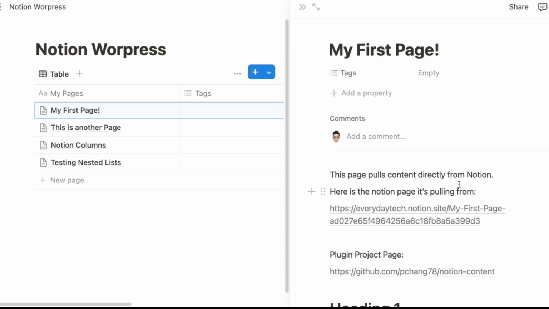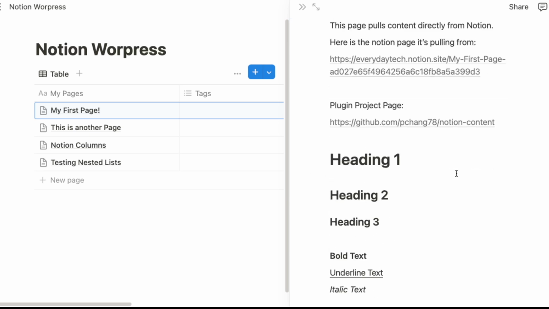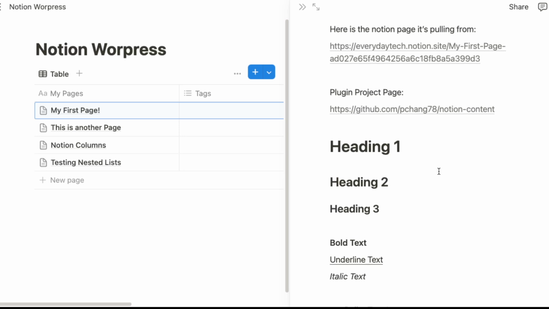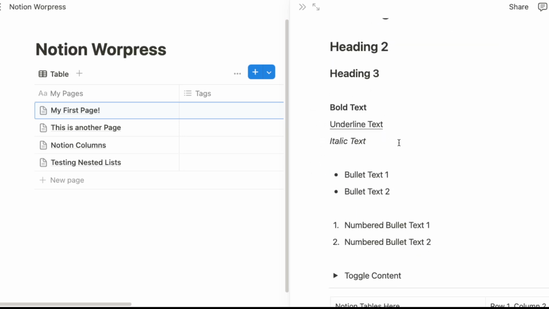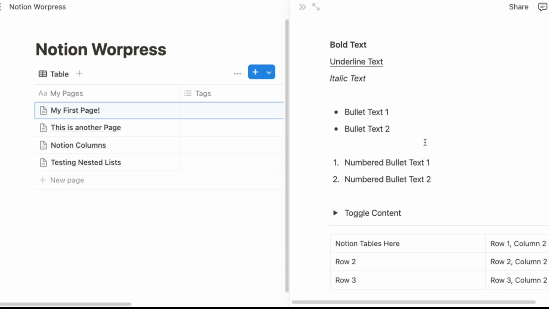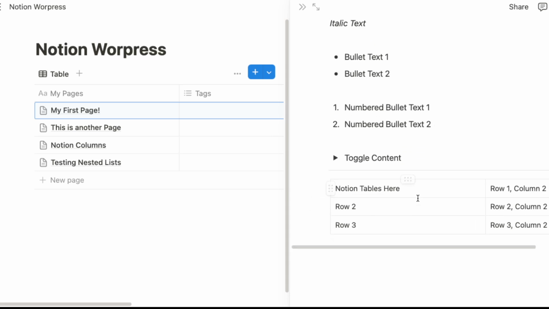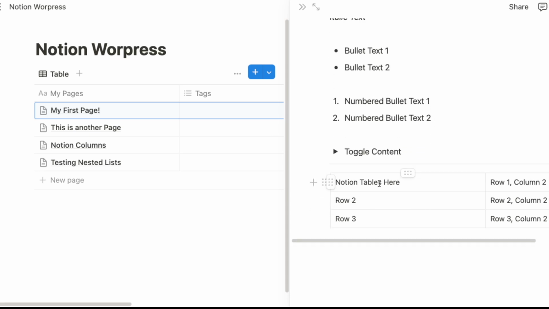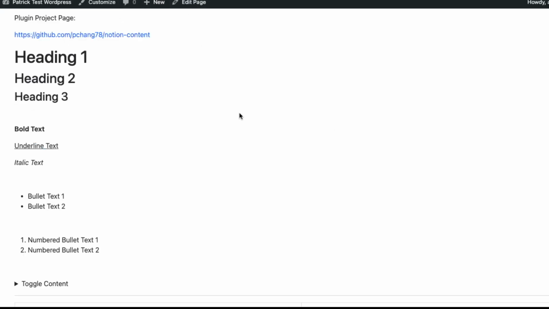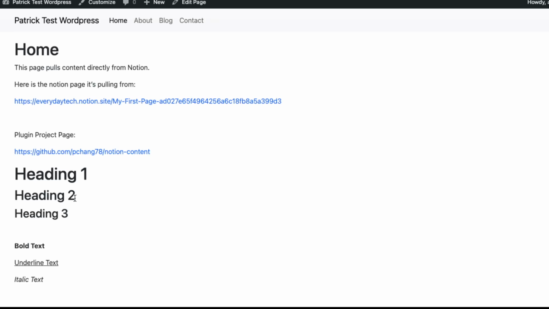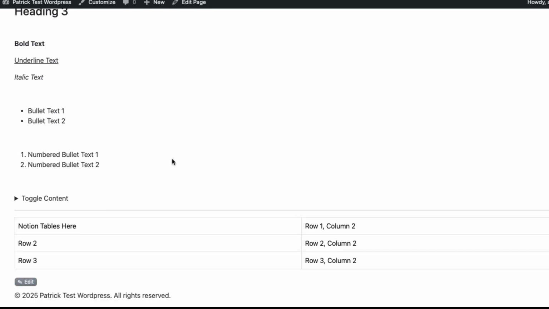Basically, it wants to grab content, basic content. And so here we have paragraph content, we have content with links, we have the heading, we have bold, we have all these formatting, we have the bullet points, we have the toggles, we have even the basic tables, HTML tables. This is going to be brought into your WordPress website. So let's go into the WordPress website I have here, and you can see all the content here is being brought into my WordPress site. So anything more complicated than that, it's not going to work.